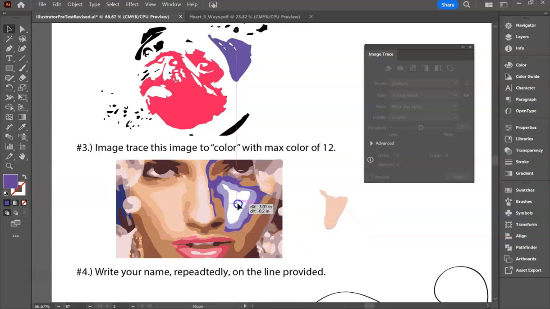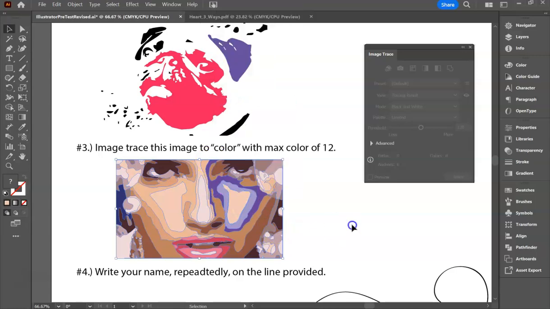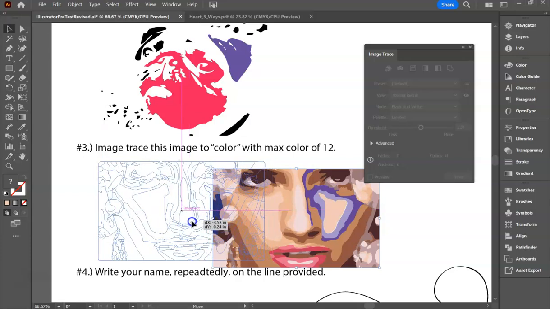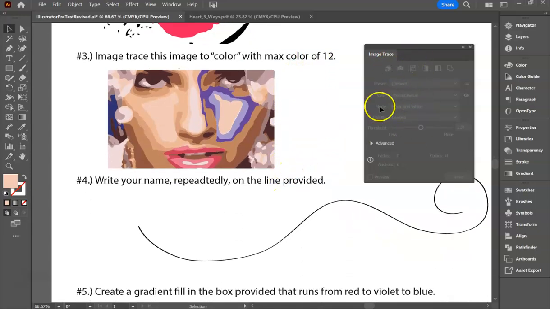Now let's say that all I wanted to do was make her cheek purple, and now I want to move her somewhere else to another document. I can use my black selection arrow and click and highlight all of this, and then I can either go Control G on my keyboard, or I can right click group. And now she's one solid piece that I can move around. So the image trace tool is really neat. It has a lot of different functions. I would recommend that you play with all of the different options and see which ones you personally like.